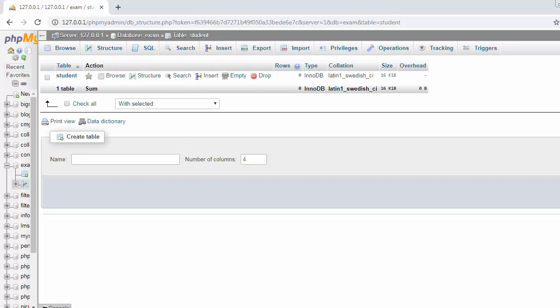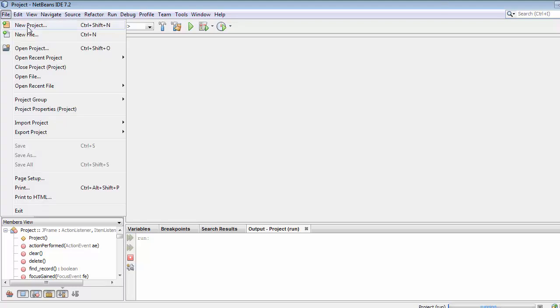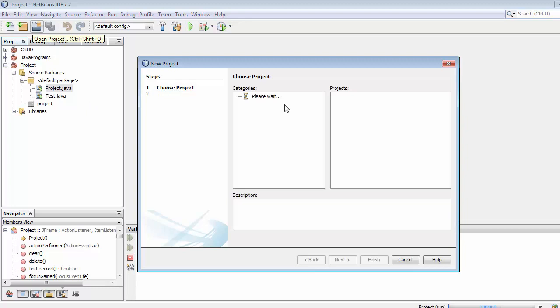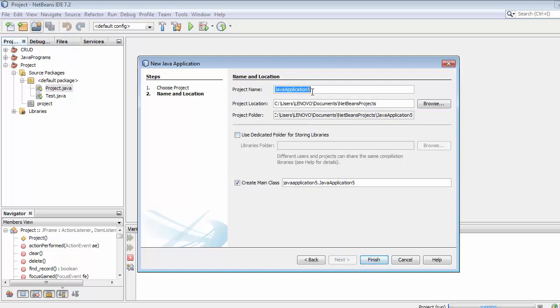Now we need to come to our NetBeans, and here we need to create the project. For creating the project we need to go to file and then click on new project. Then Java project, Java application, and then next. Here I will name it exam, and then click on finish.